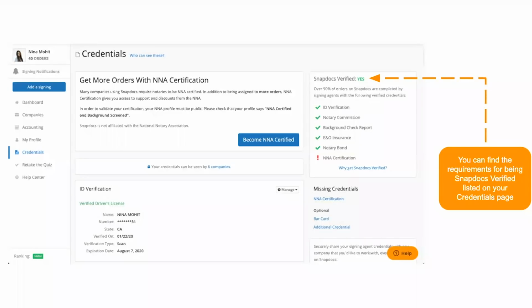And then the last component, which is not always required for being Snapdocs verified and depends on what state you're in, is your notary bond. The reason that this varies from state to state is just because the bonding requirements vary. So there are some states where we don't need you to actually upload a copy of your bond, as we already know that you are bonded.